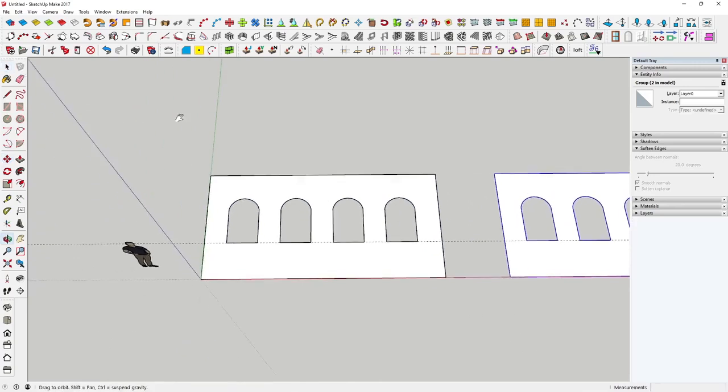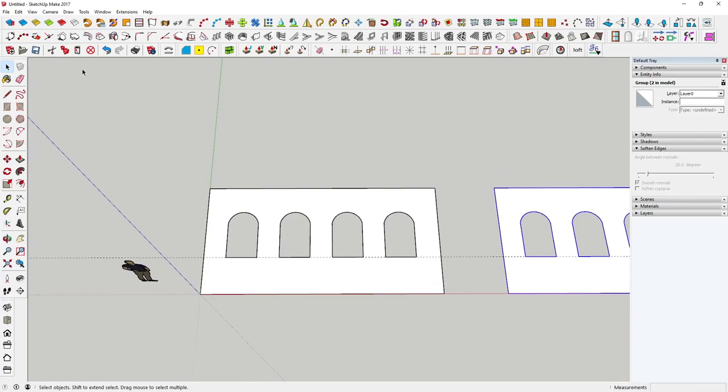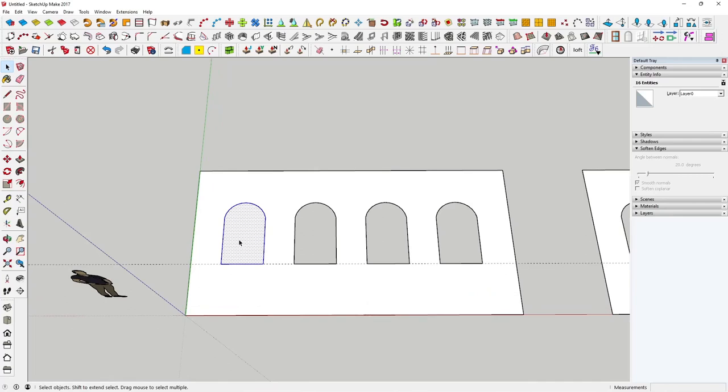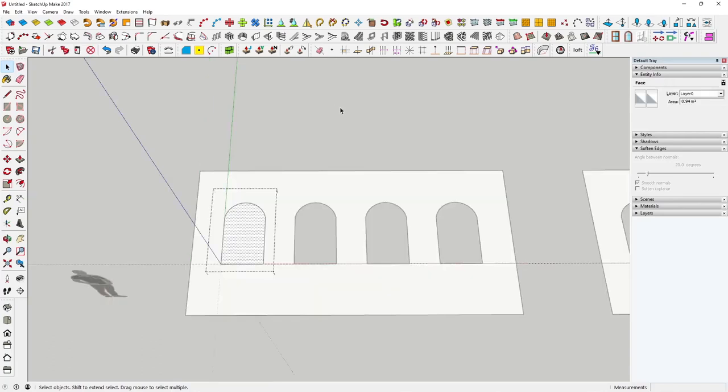Now that one we saved, we copied there. If we do an edit, paste in place, triple click, right click, make a group, and now we can make some windows. So double click to edit, highlight the face. This is called 1001 bit tools. Excellent if you want to draw stairs, windows, all architectural stuff. They've done all the hard work for you.